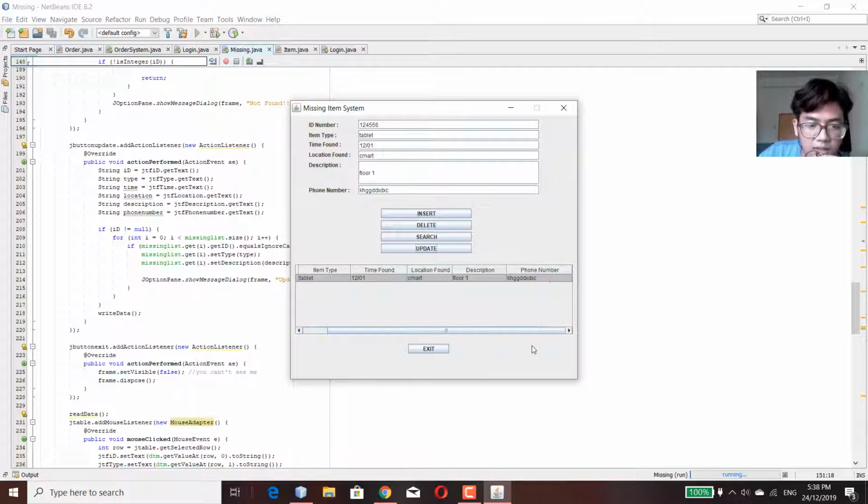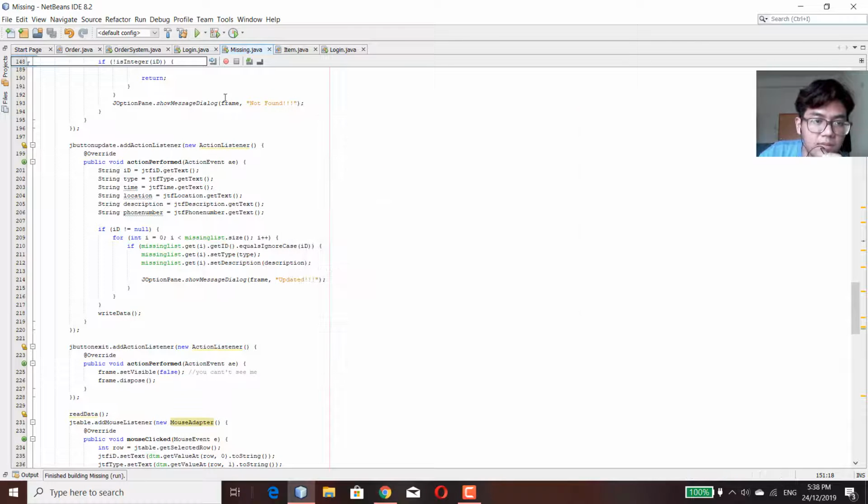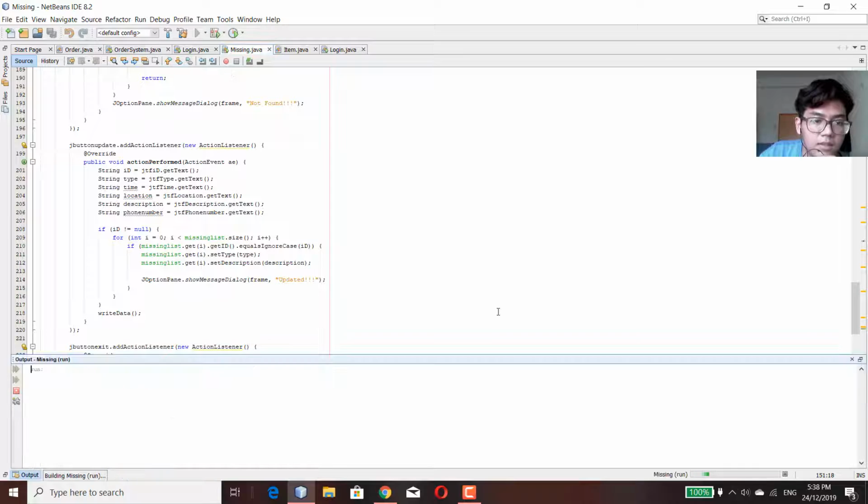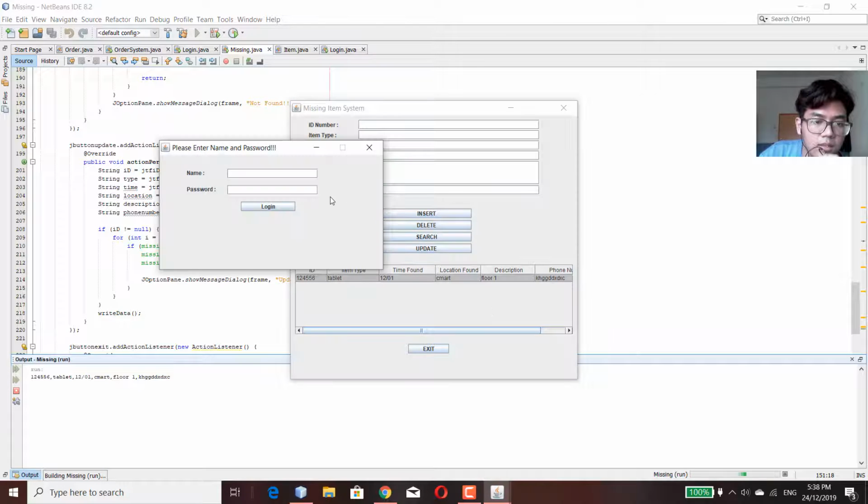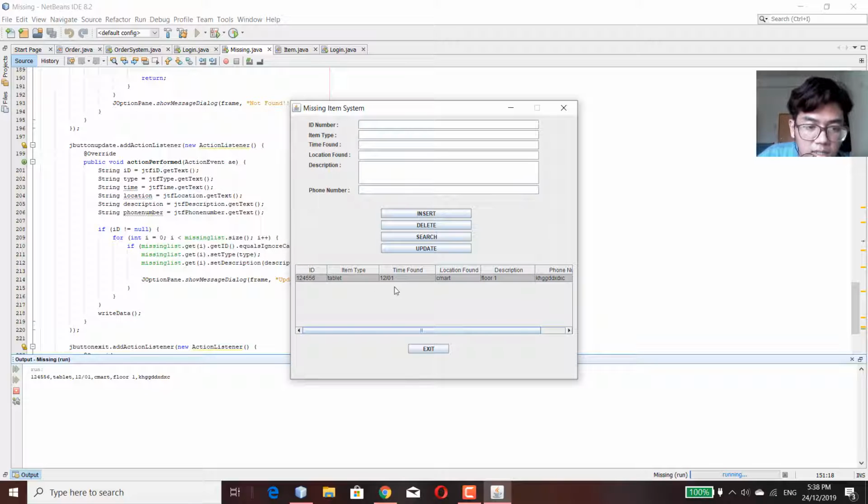If we close this and run again and put the password 123456, the data is still here, which means this coding saves the data. Okay, that's all. Thank you.